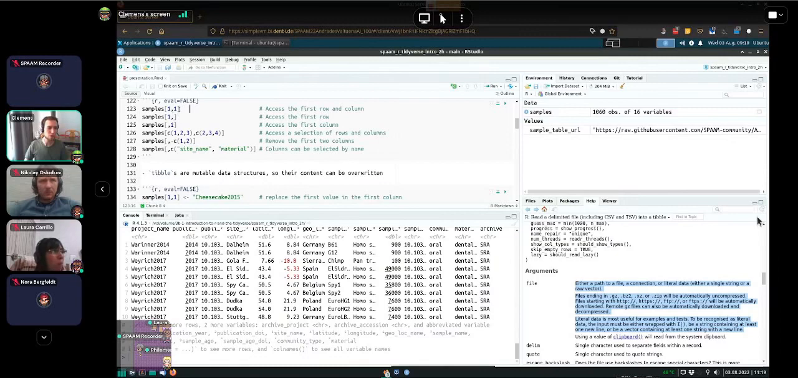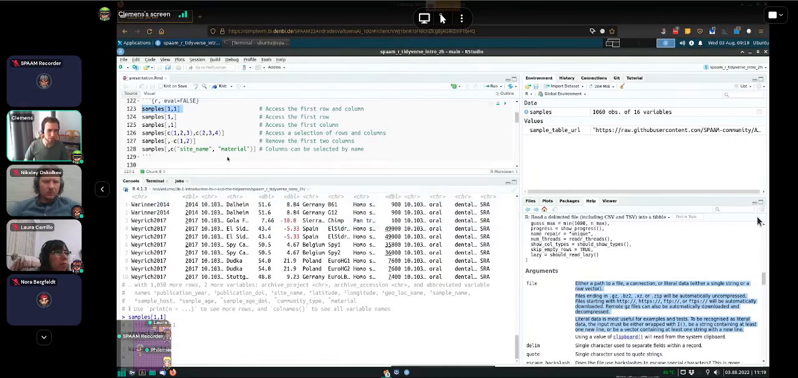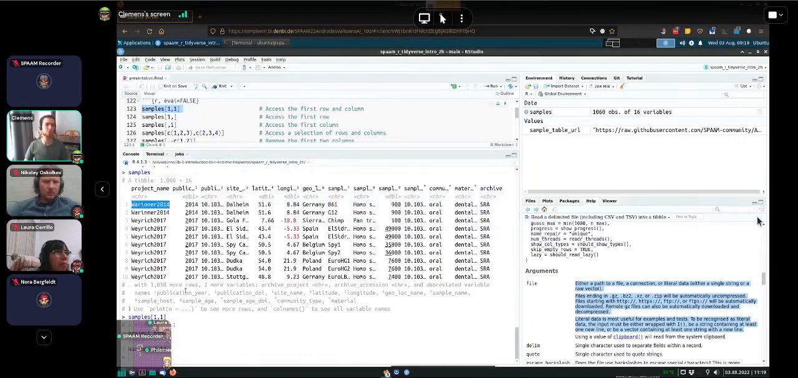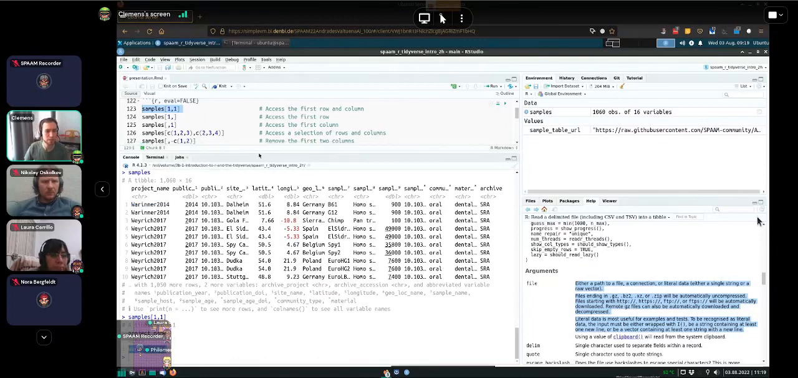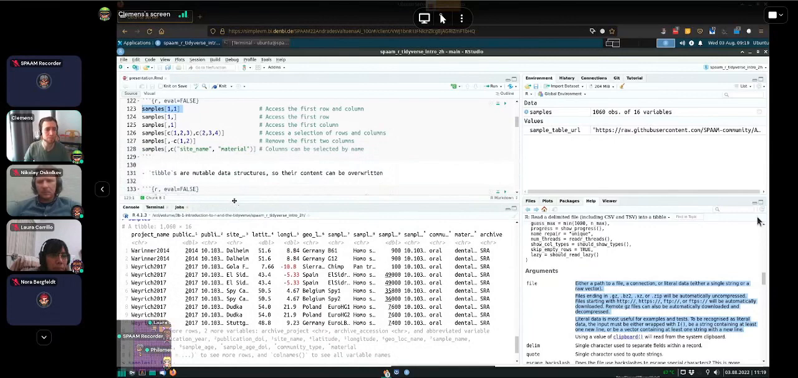So for example, with this operation here, 1, 1, we access the value in the first row and first column. So if we copy this, then we get the very first value in our data frame. As you can observe here, now this is Wobbiner 2014, first row, first column, and we can access this very value in a very easy and accessible manner.